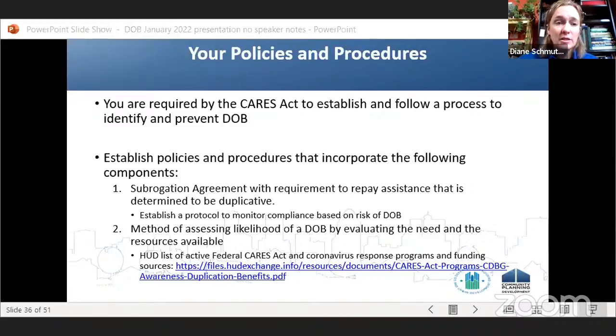You want to make sure you have a subrogation agreement. I already mentioned that once, but have a subrogation agreement with a requirement to repay assistance that's determined to be duplicative, if that were to occur. In doing this, it establishes a protocol to monitor compliance based on the risk of DOB as well. Okay, so that's really important. That's what can tie your beneficiaries and make sure that you can get repaid if there's a duplication of benefits, so that you don't actually have to repay your federal grant from other funds.